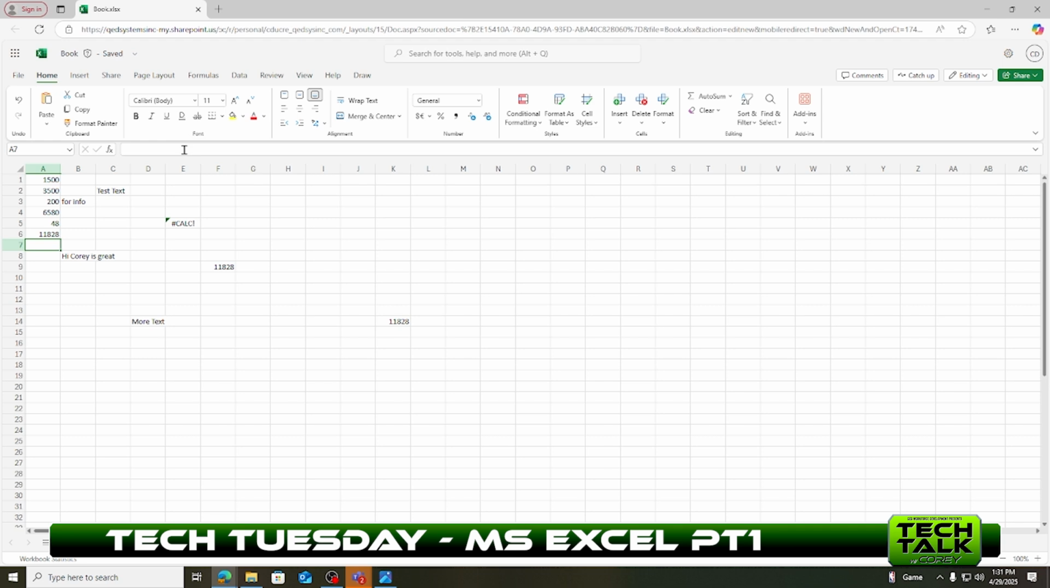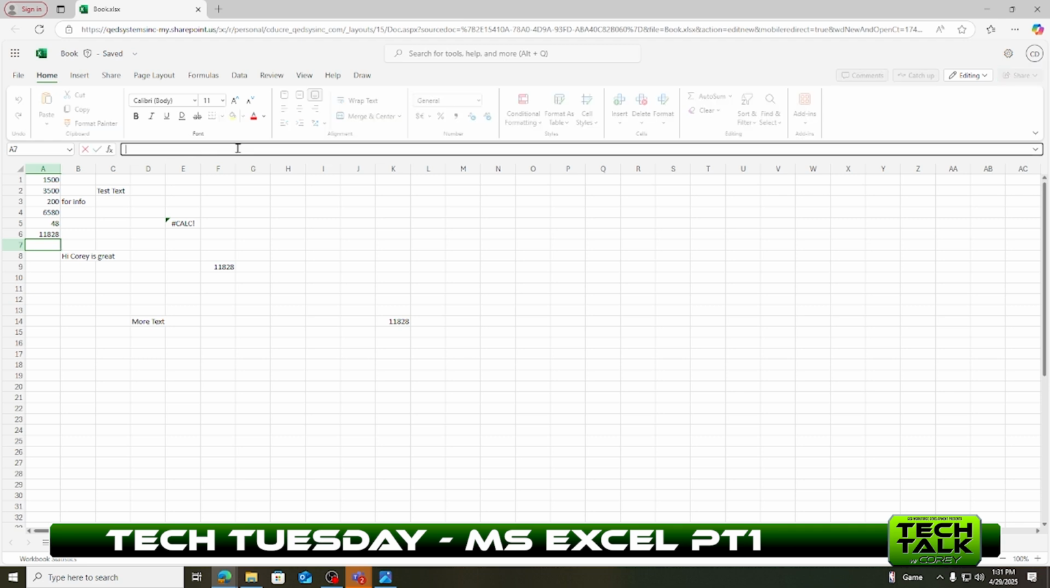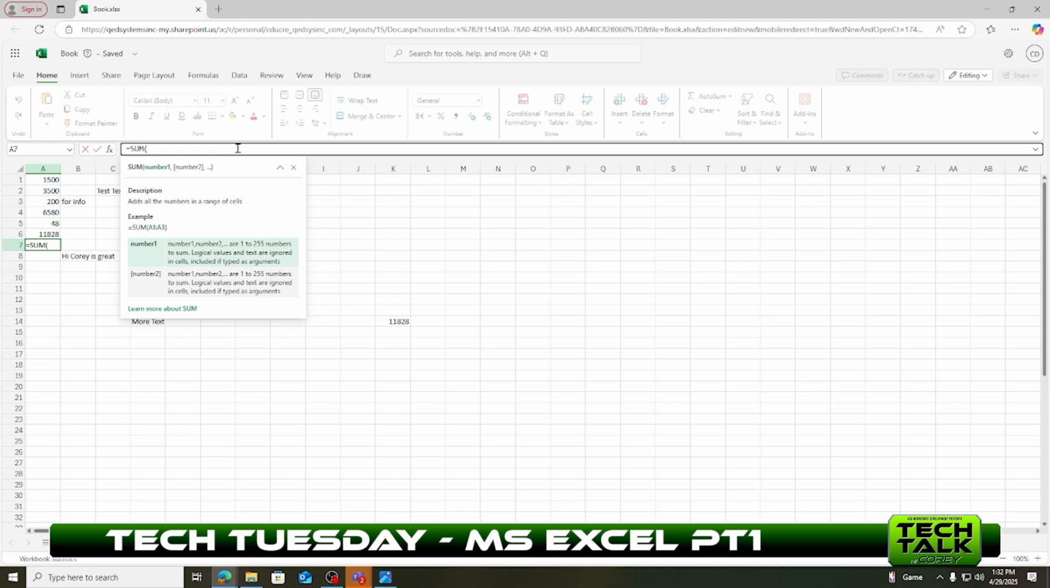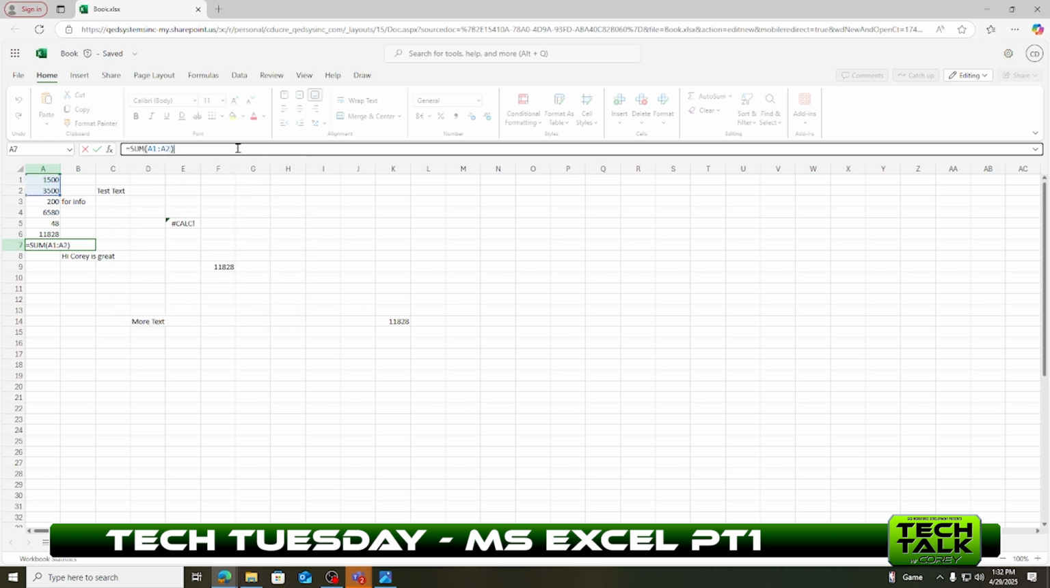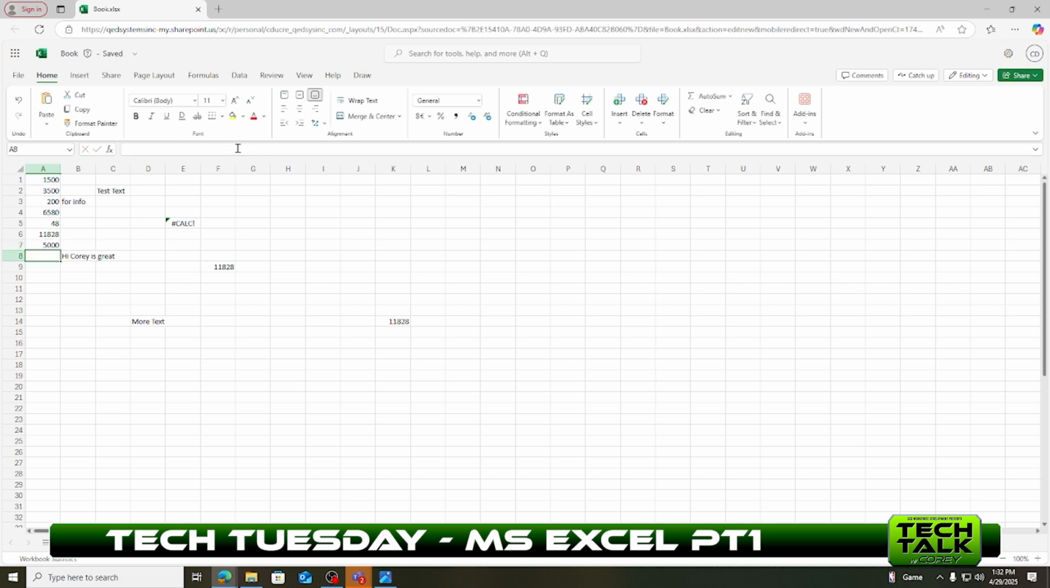And just to make sure that this formula is actually working, we're going to do something a little bit easier so we can visualize it. So we're going to do equal capital SUM, parentheses. We're going to do A1, and this time we're going to do colon, and we're going to do capital A2, and we're going to get the sum of this, which should be something around, let's say, 5,000. So there we have it. So that's a quick and easy formula for us.